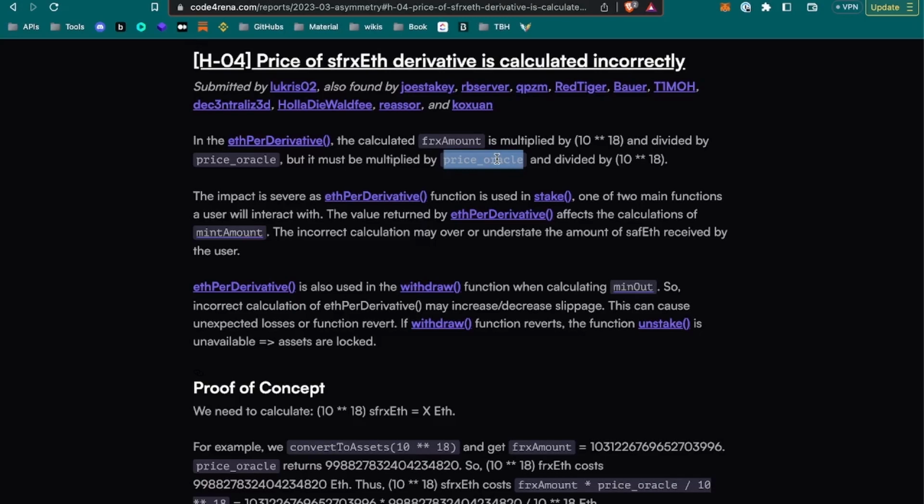Wow, quite a change. I'm wondering where we could learn that requirement, if it was specified in the documentation. Not sure if we can use ethPerDerivative. No, I'm not sure how to check that. If you guys have any idea or if you do any further investigation, please write it in the comments. And yeah, let's find out.